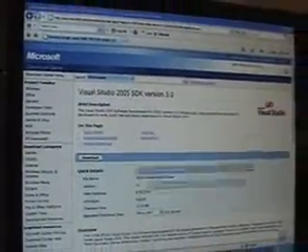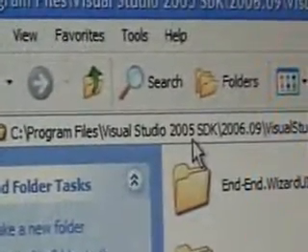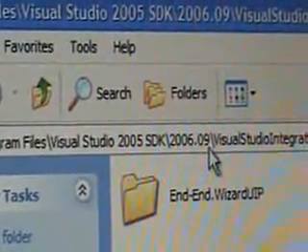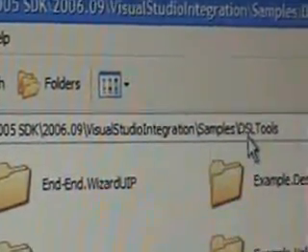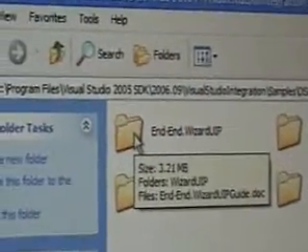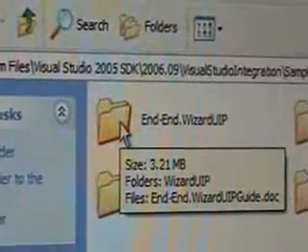Once you've downloaded and installed it, you'll end up in your program files. If you drill down into the Visual Studio 2005 SDK directory, the date of the release, 09-2006, then Visual Studio Integration, Samples, and finally the DSL Tools samples, there's a sample called End-to-End Wizard, UIP. This sample is a kind of toy sample, but it exercises a lot of the parts of DSL Tools. We actually used it in our testing, so it's a good example to show you all the pieces.